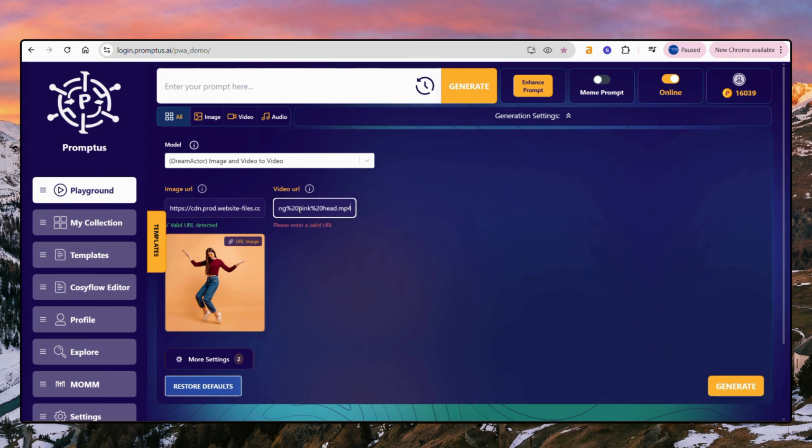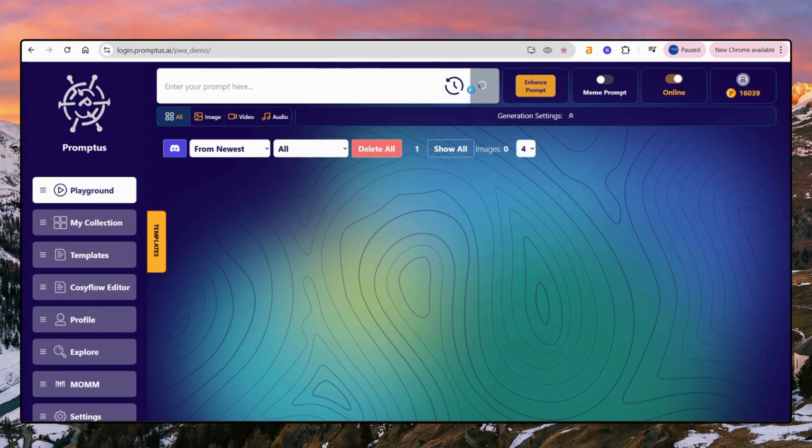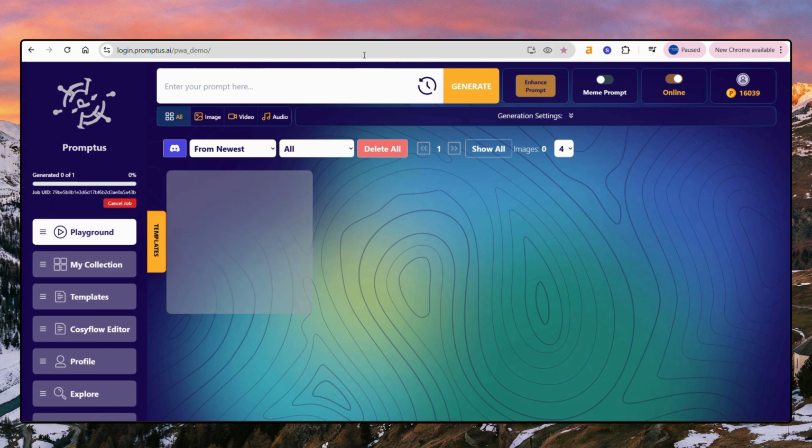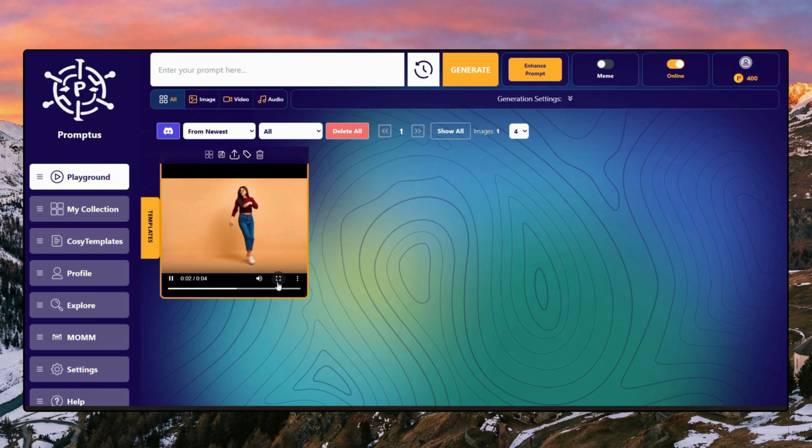Second, choose your template video. DreamActor captures the body motion, facial expressions, and lip sync from the video and maps it into your image. Hit generate, and Promptus handles the rest.